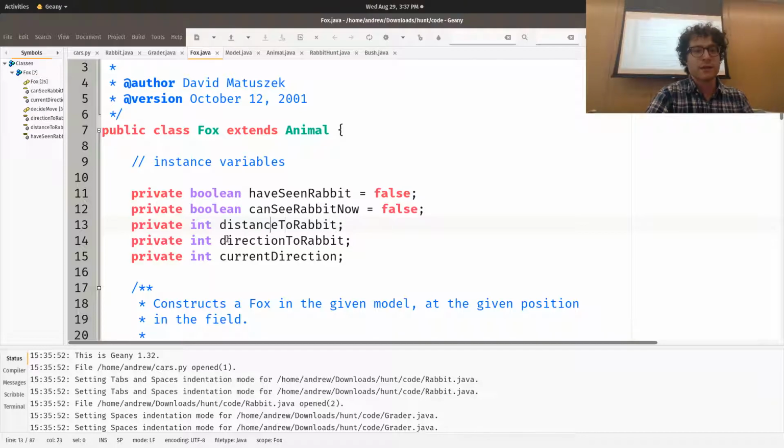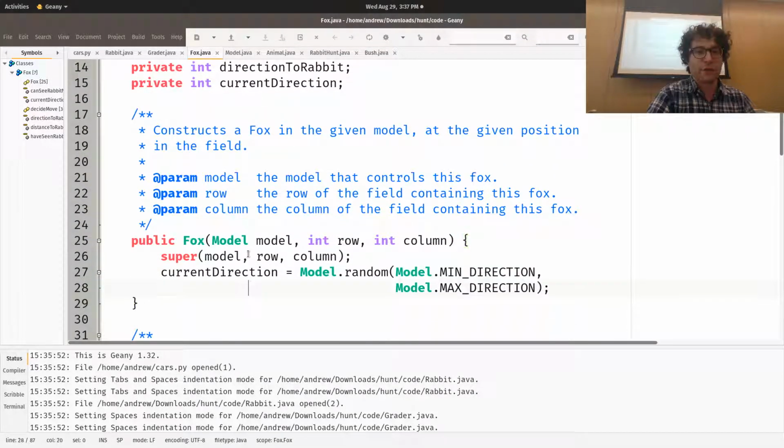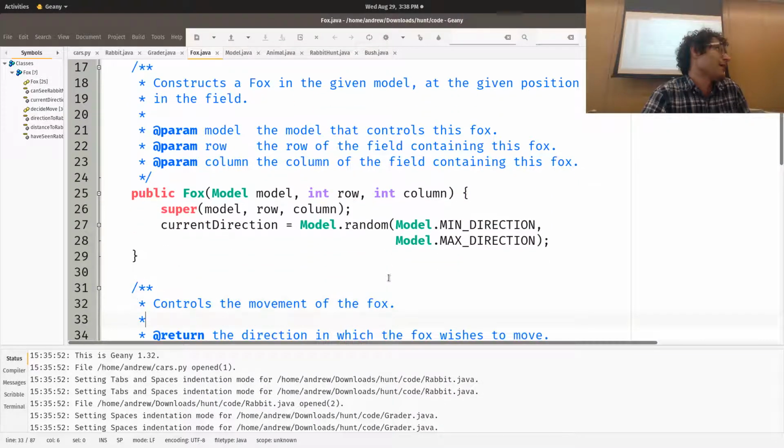Okay, the distance to the rabbit, the direction to the rabbit, and the current direction I'm going. So it keeps track of what direction it wants to be traveling in. Okay, so the fox's constructor, the only difference is that it initializes current direction as a random direction. So the fox is going to start moving in a random direction.